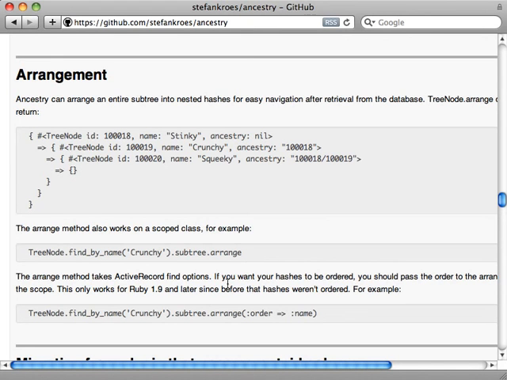Now you can also pass in an order clause into here to specify how you want them sorted, and it does say that this only works in Ruby 1.9. However, I looked into the source code and it looks like it's using ActiveSupport ordered hash now, so I believe this will work in Ruby 1.8 as well. But please correct me in the comments if I'm wrong.